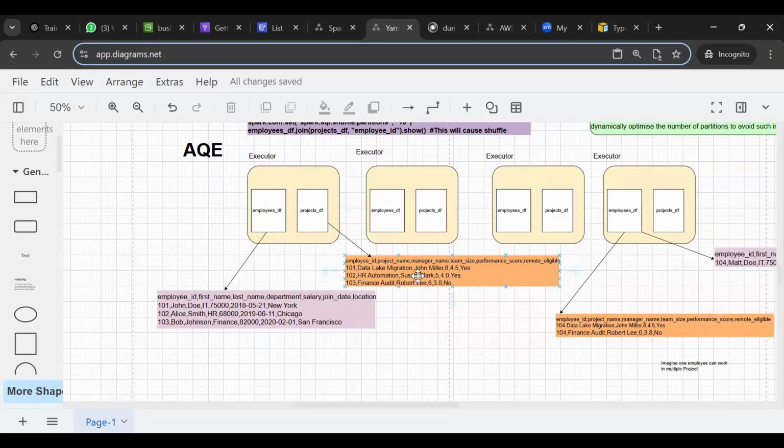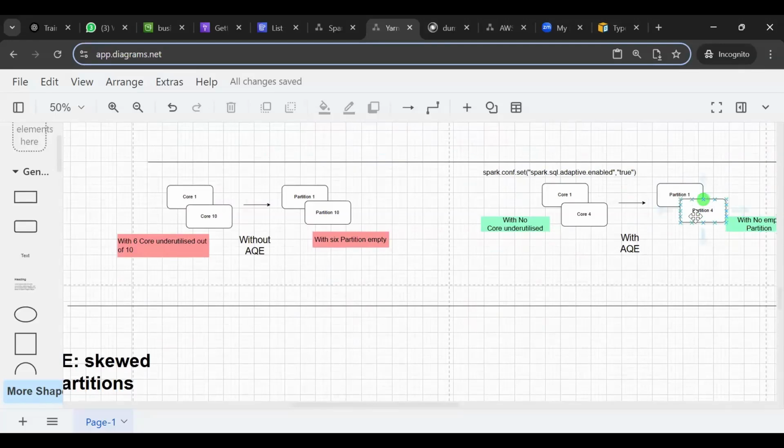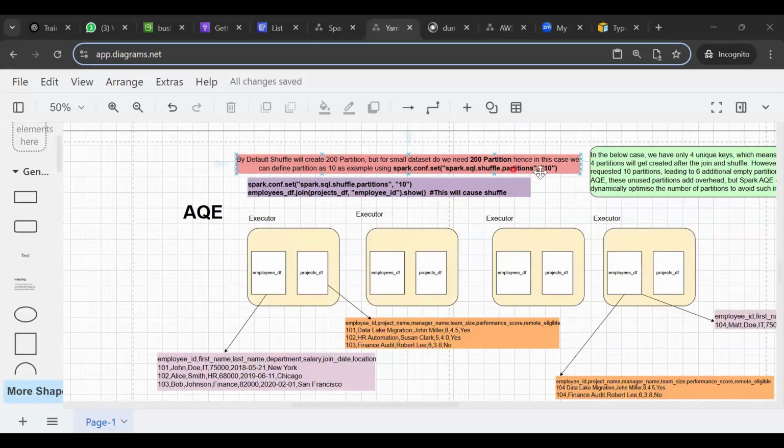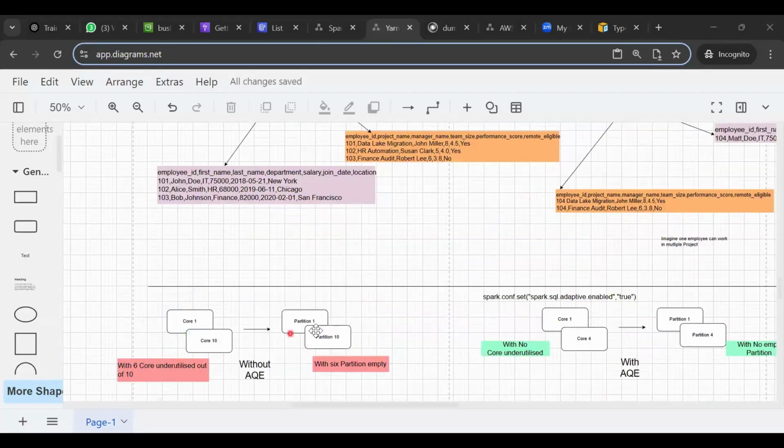So in this case, since I have four unique keys, Spark just created, as I explained, four partitions, right? And to execute these four partitions, it creates four cores. Why four cores? Because each core would run on one partition. So that's how it will work, right? Whereas without AQE, after setting the configuration spark.sql.shuffle.partitions to 10, it will create 10 partitions, but we need only four, and six partitions will still be empty. And for the six partitions, of course, Spark will create 10 cores.